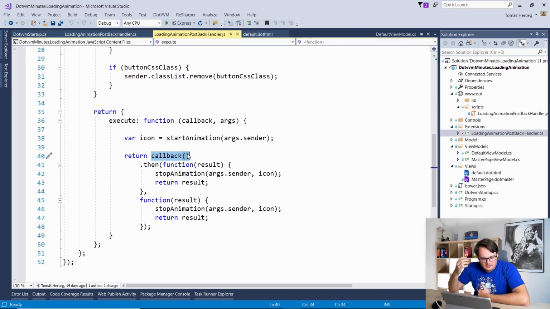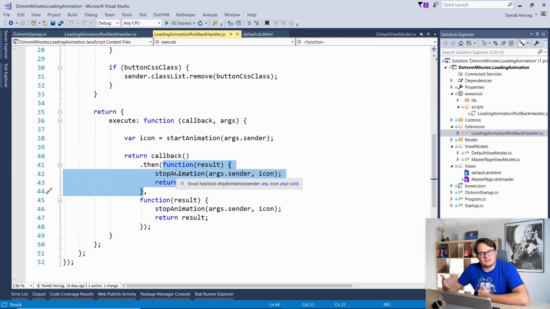So the request will be created and sent to the server. The server will execute the method which I have been calling, and then after I get the result, either this or this function will be called. The first one will be called if the result is successful.